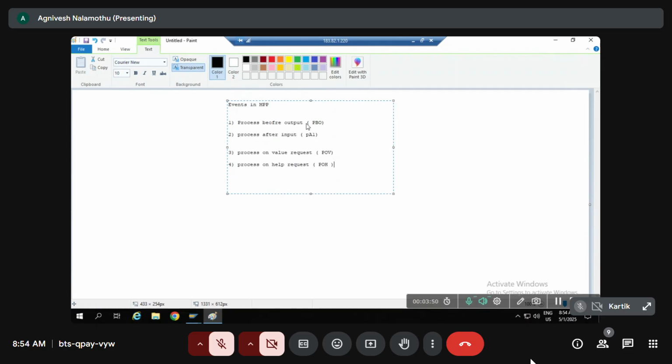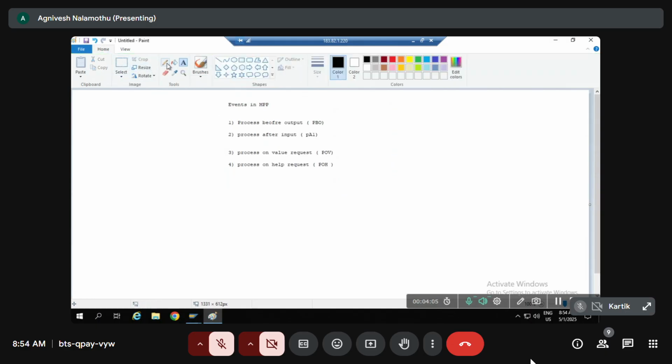How many events do we have in module pool? 4 events. Pakka interview question, guys. This question will be asked in interviews. What are the events in module pool? Process before output, process after input, process on value request, process on help request. Out of these 4 events, I am more concentrated on these two events, guys.